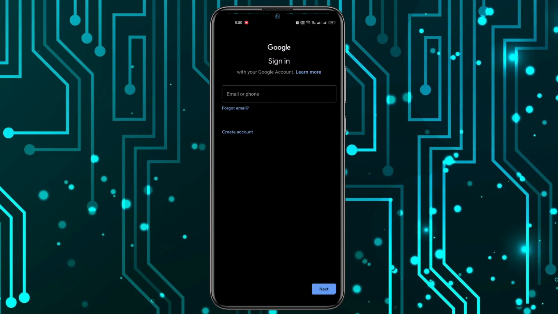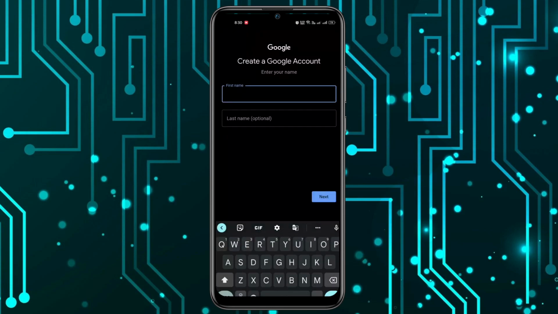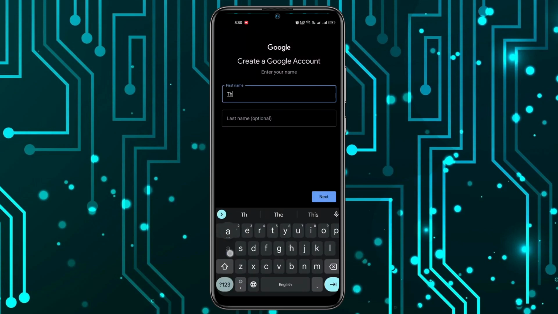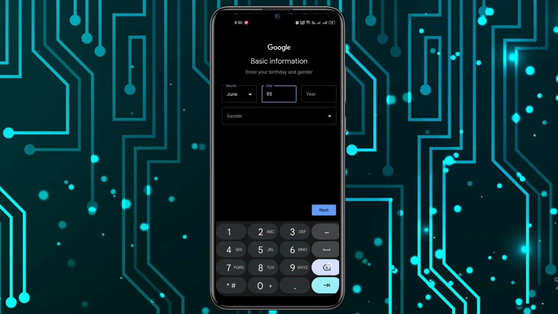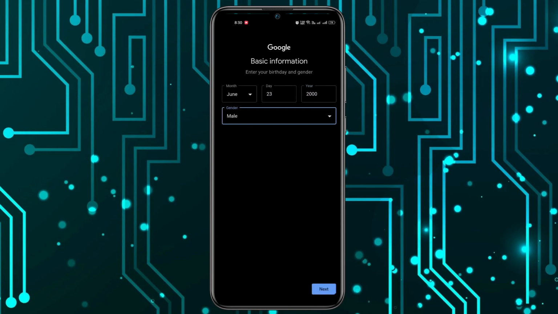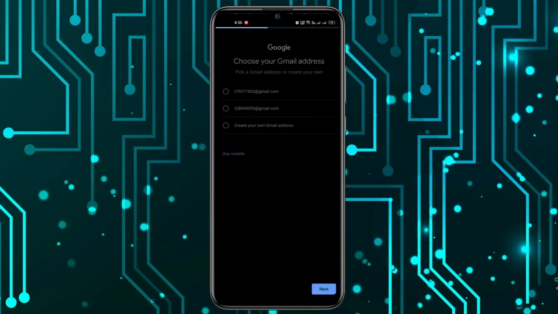Once that's done, you can click on create account, and now you can select any option according to your purposes for the account. I'll select for myself, and then it's asking for my first name, so I will add my first name, and then I will choose some random numbers, and then select the gender as male, and then click next.